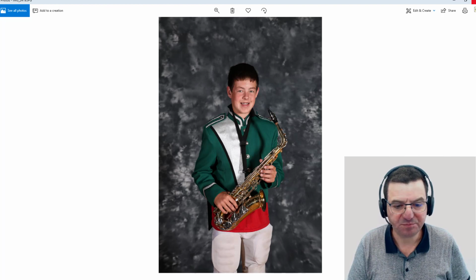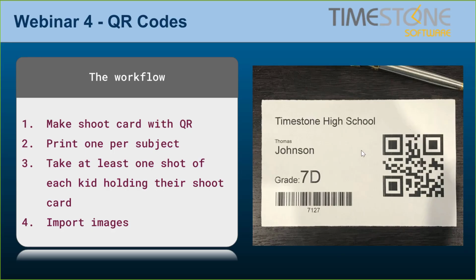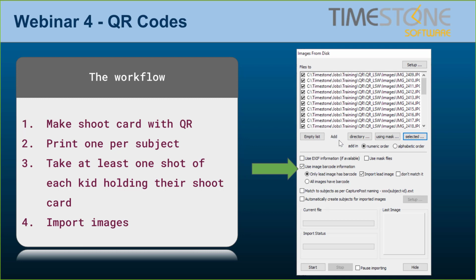Okay, so we've printed the shoot cards, we've done the photography. All that remains for you to do is import the images. And you import the images with the appropriate options. And we'll do this in more detail when we import some images. That's really all the workflow is. It is quite a simple, trouble-free workflow.